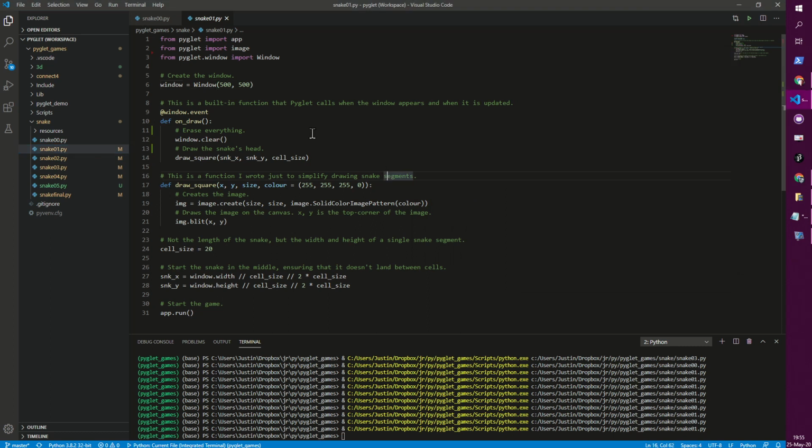Let's look at the order of execution. We import some stuff here, create the window, and I have to do this at the top because this function here, on draw, refers to the window. But then this is a definition of a function, and this is the definition of a function. These don't execute until they're called. So after window equals window 500 is executed, the next line to execute is this, which gives me a notional cell size.